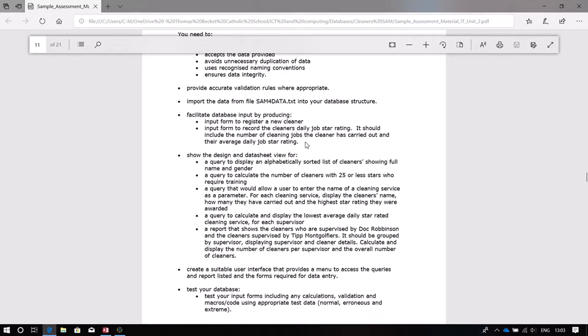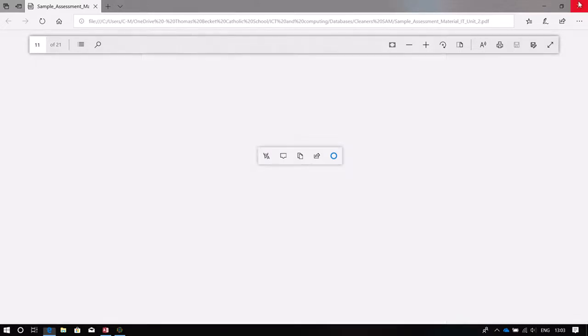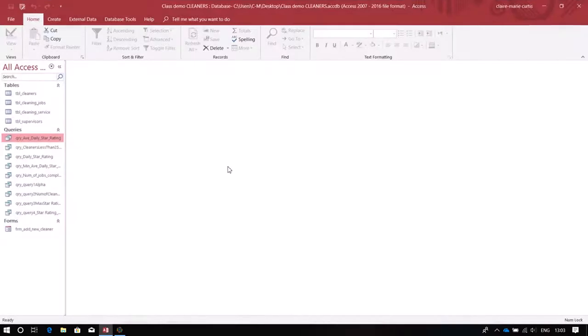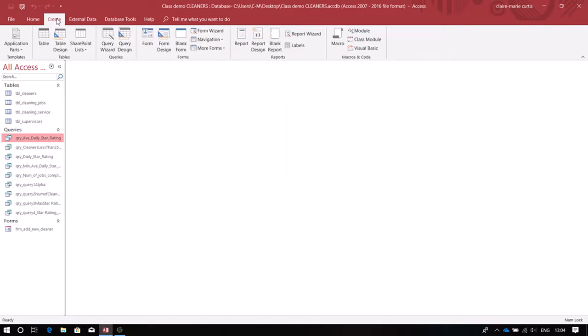So the way that we do this is kind of a bit convoluted. We have to think about the two things that we want already. We want the number of cleaning jobs the cleaner has carried out and their average daily job star rating. In order to get that, we need to use similar queries as to what we've used previously. So I'm just going to close that and go back to what we've already got as our database. So essentially we need to create a new query.